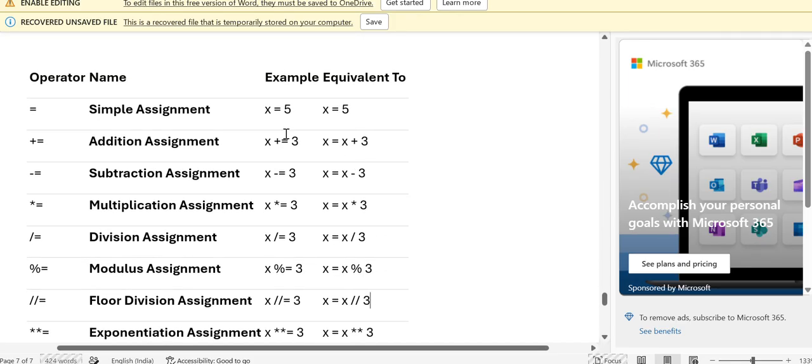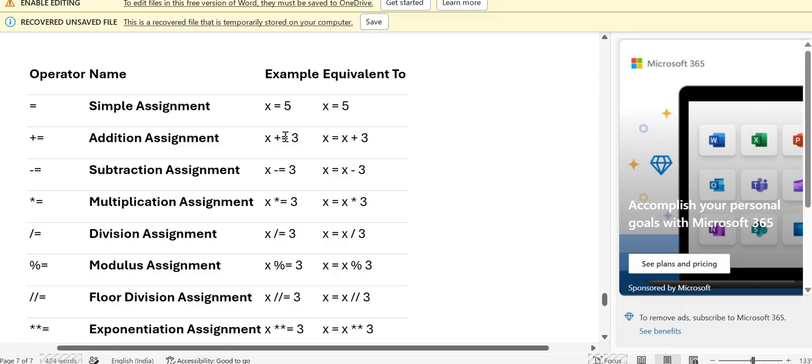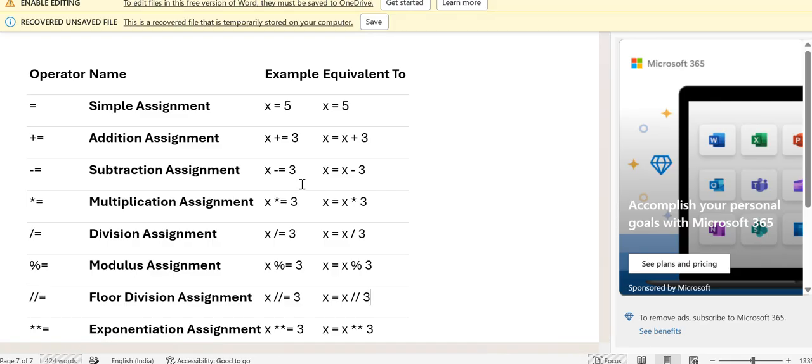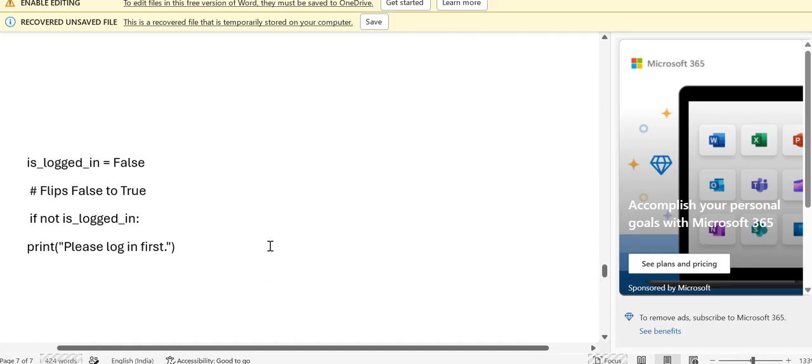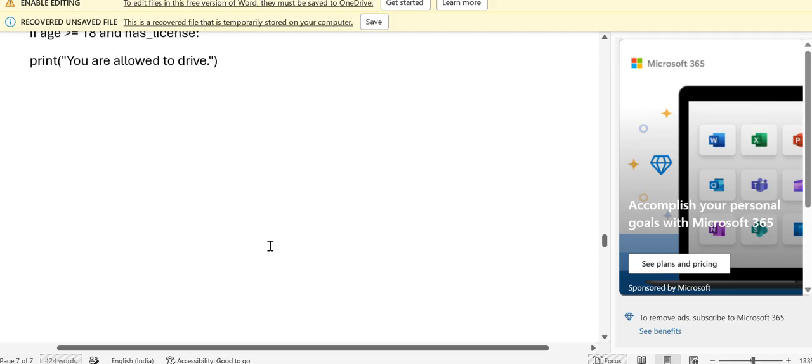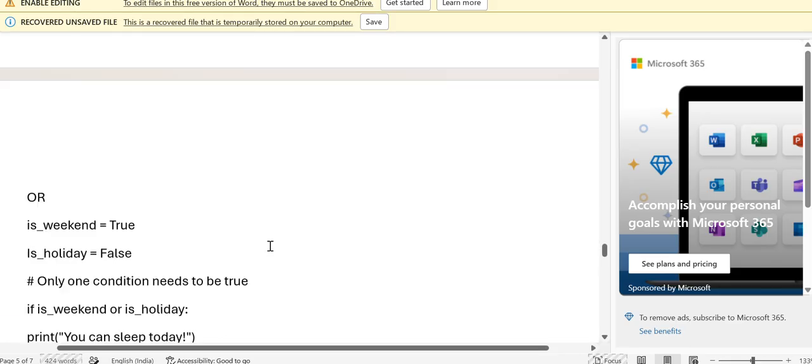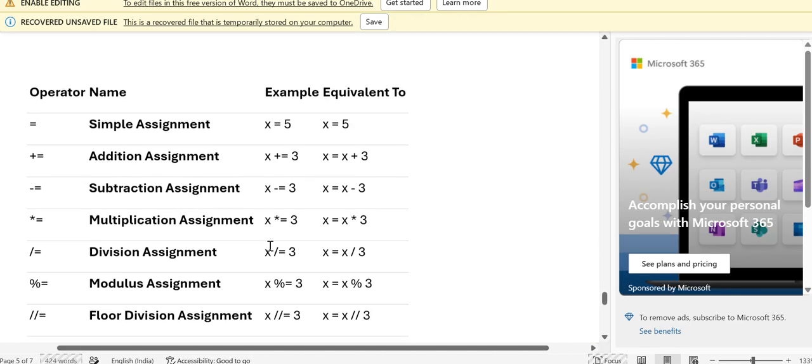So x plus equal to 3 means x is equal to x plus 3. x minus equal to 3 means x equal to x minus 3. Star is the sign for multiplication. Star equal to 3 means x is equal to x star 3. It means it is multiplying. Slash equal to, slash means division. So yeah, slash means division.